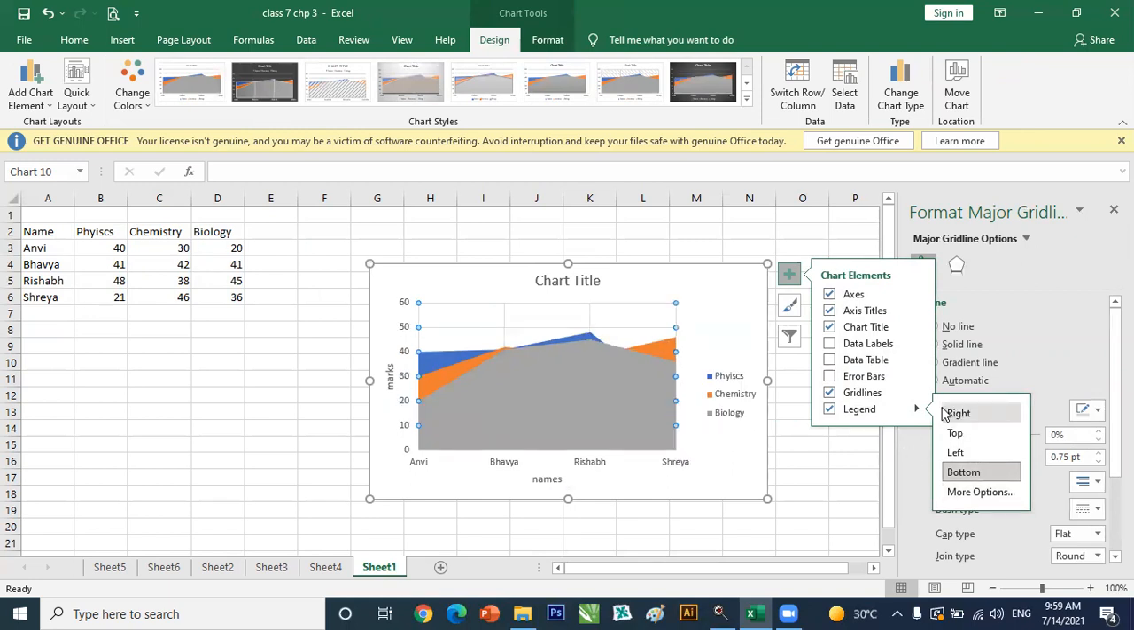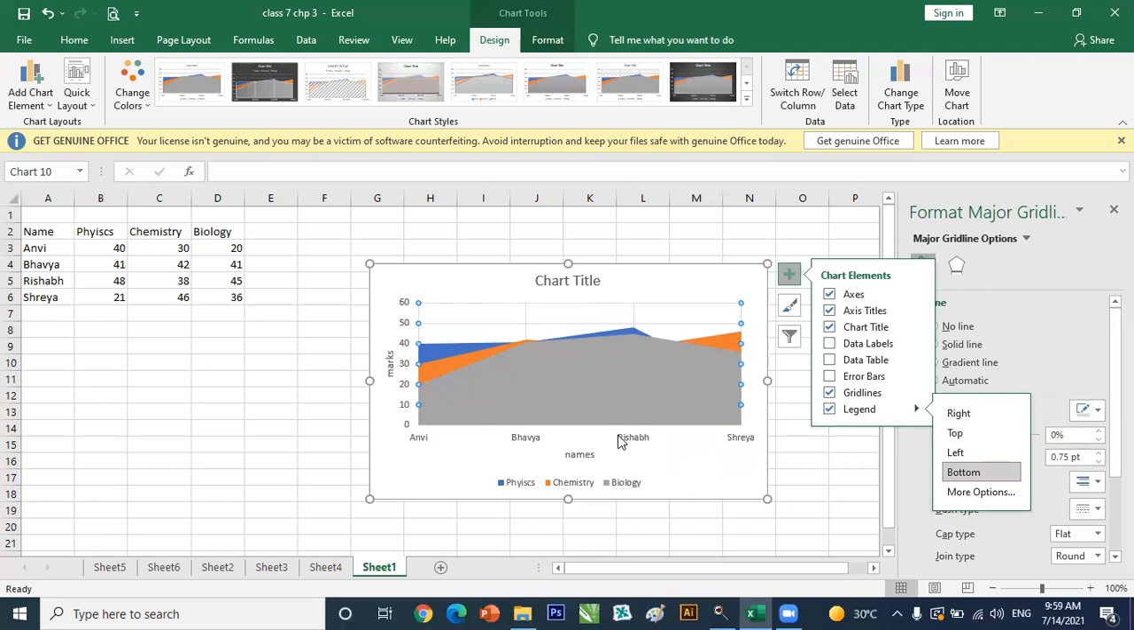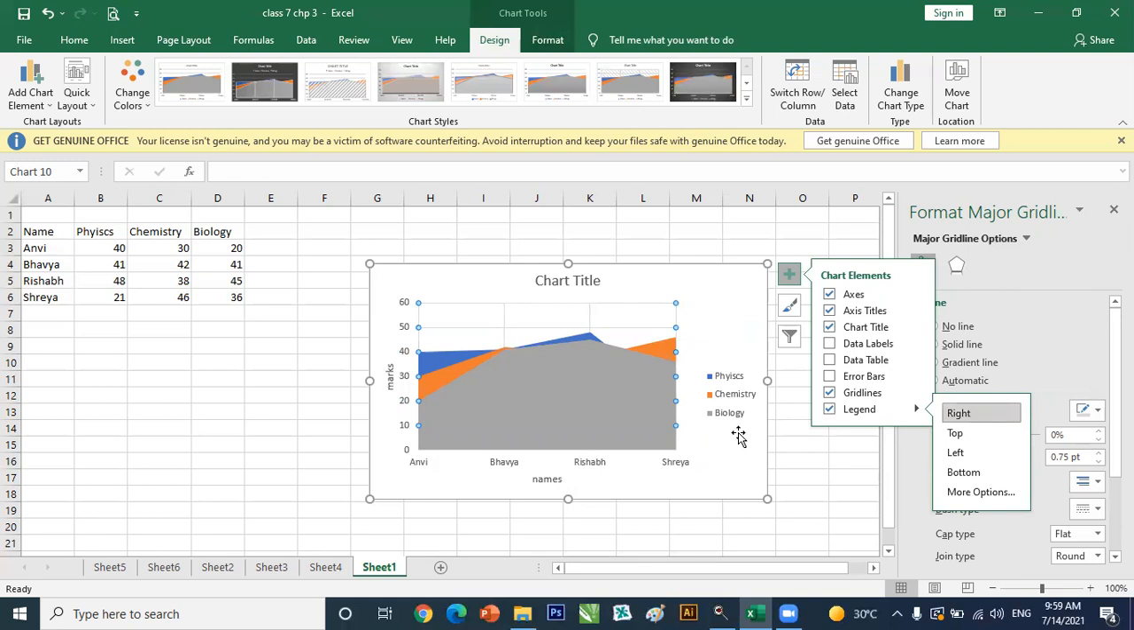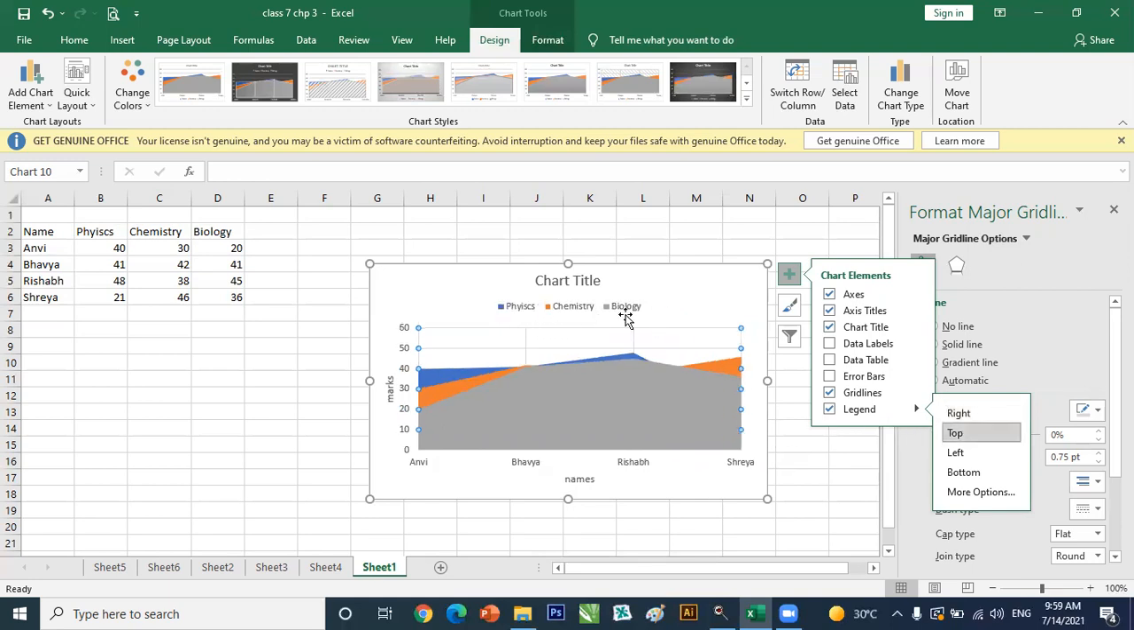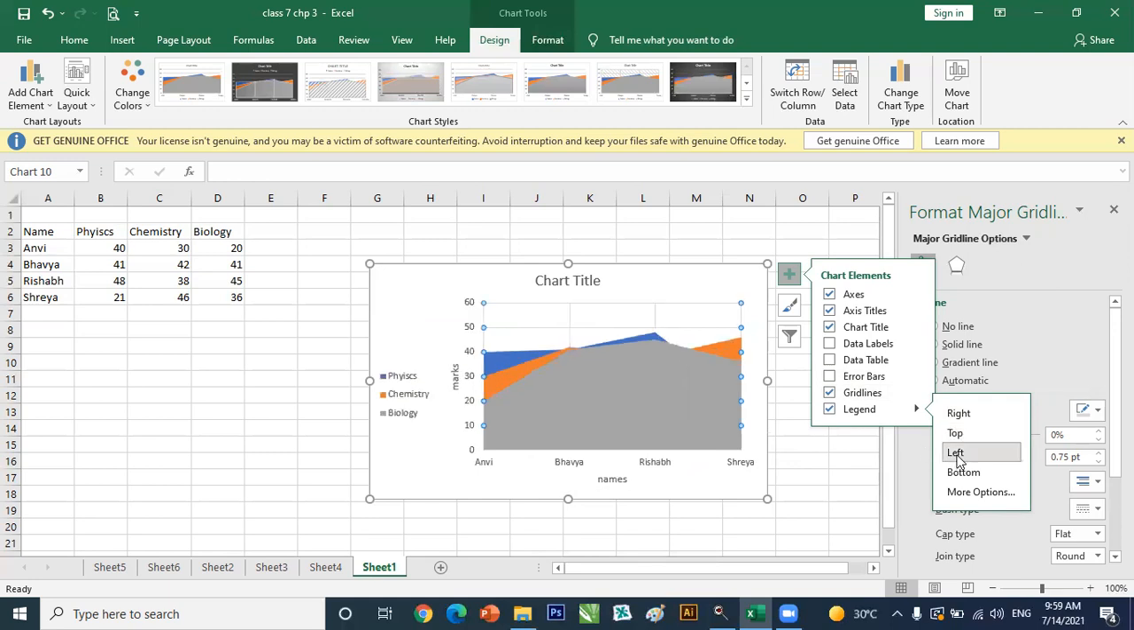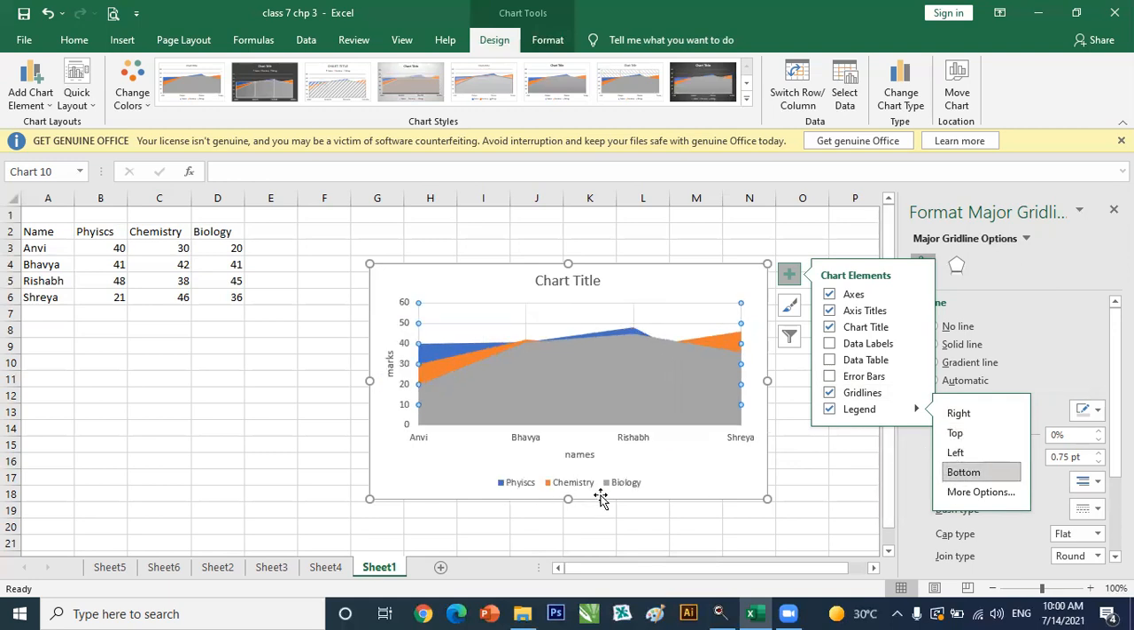That means all the legends are appearing to the right side. These are the legend names of the students, right? That means physics, chemistry, bio is appearing to the right side. Top, that means it is appearing on the top side. Left, that means all the legends are appearing to the left side. Bottom, that means it is appearing to the bottom side.